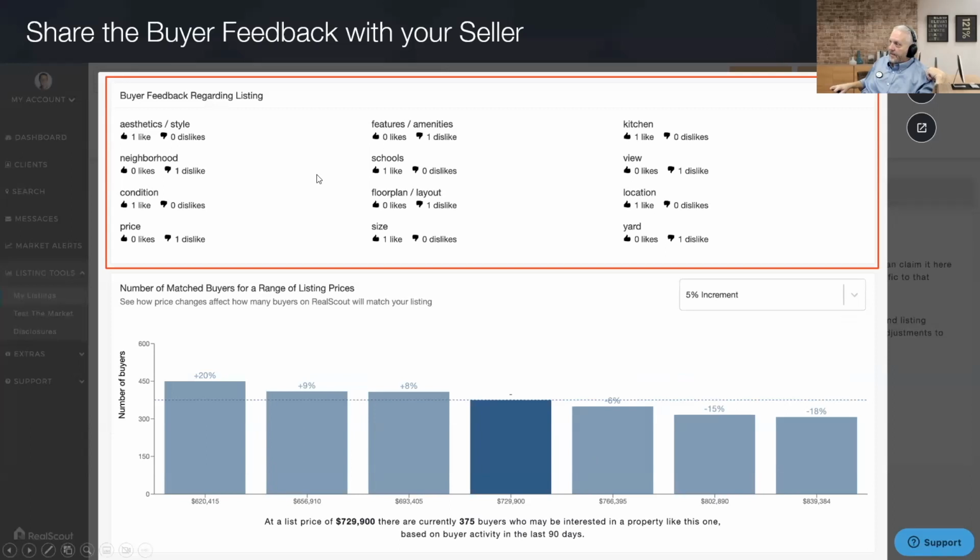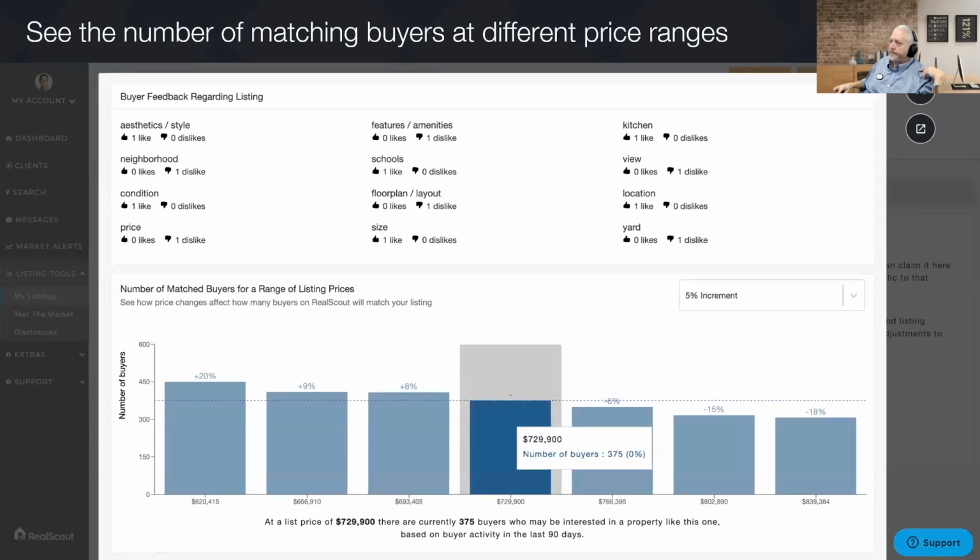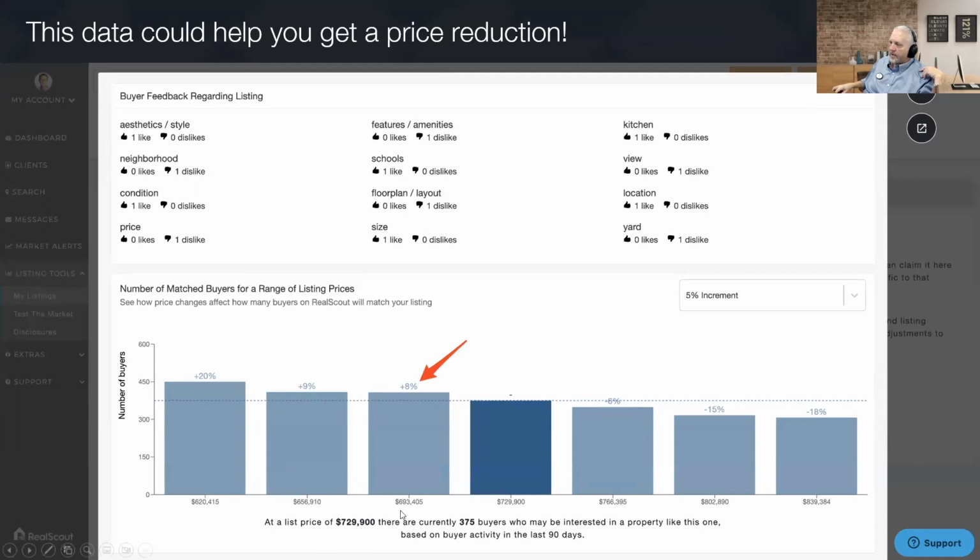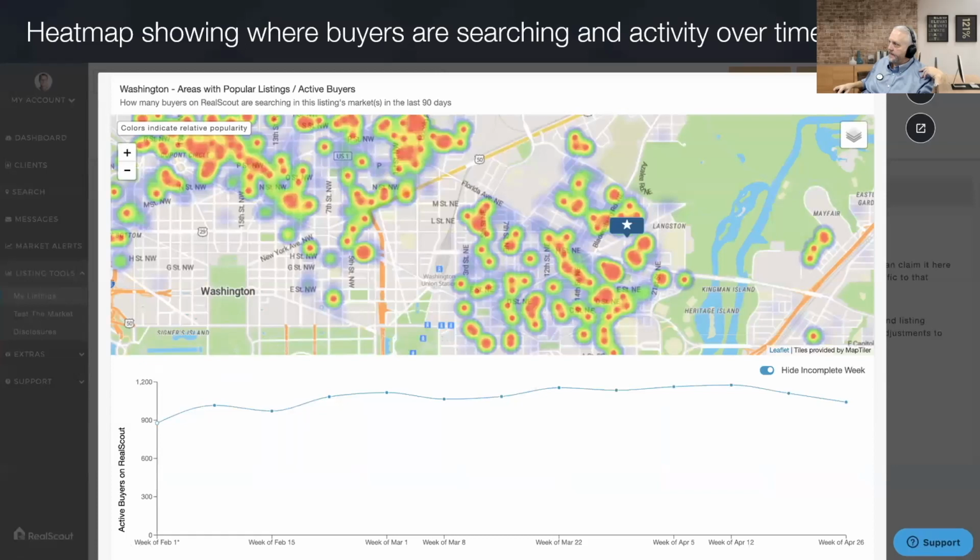Share the feedback that you've received on the property with your seller. I see. So if people who have used RealScout have gone through and marked and disliked and liked things, they're going to see that information too here. I didn't realize it did that till just now. And then we're going to see, of course, the graphing that we had talked about.